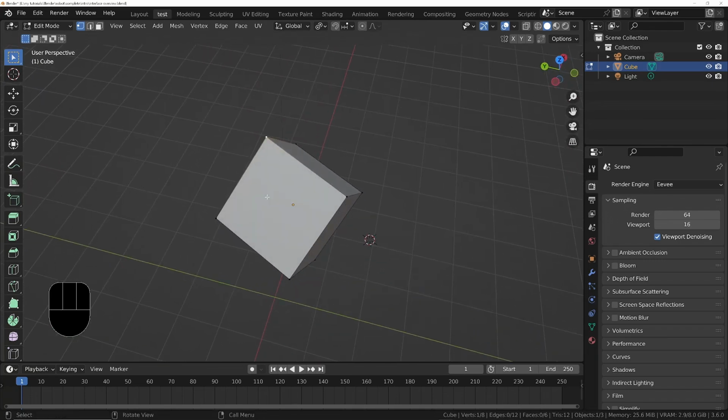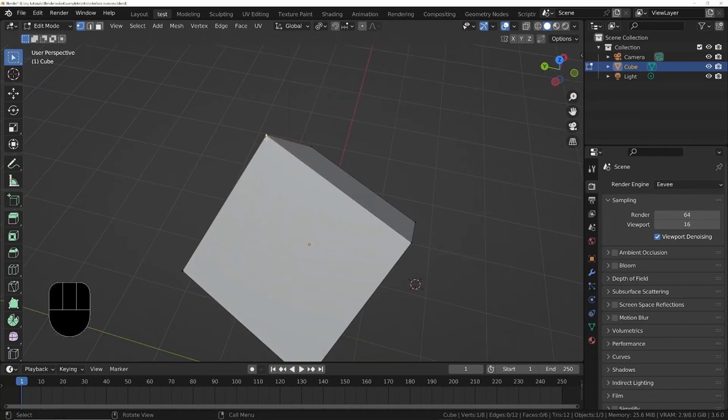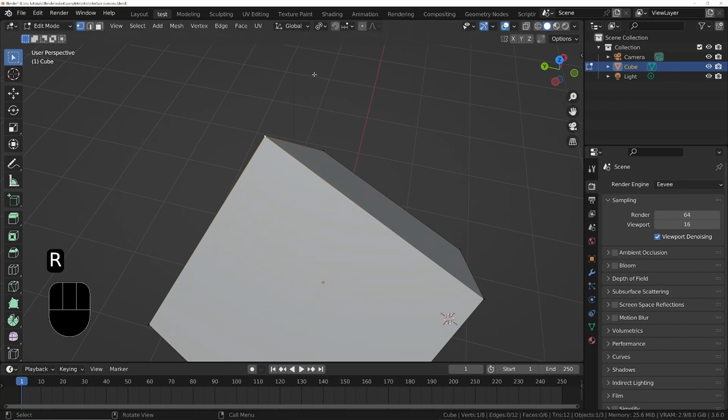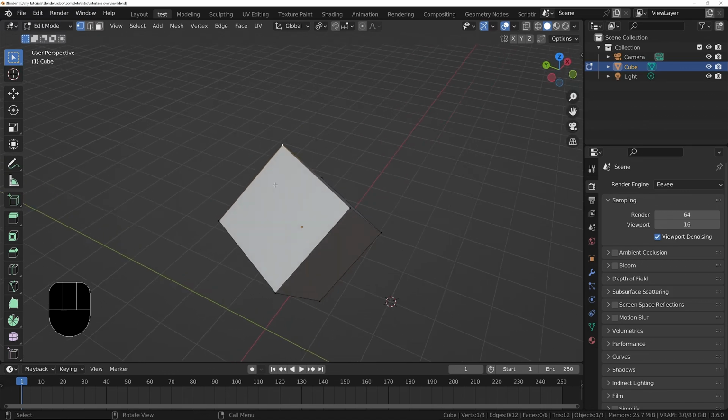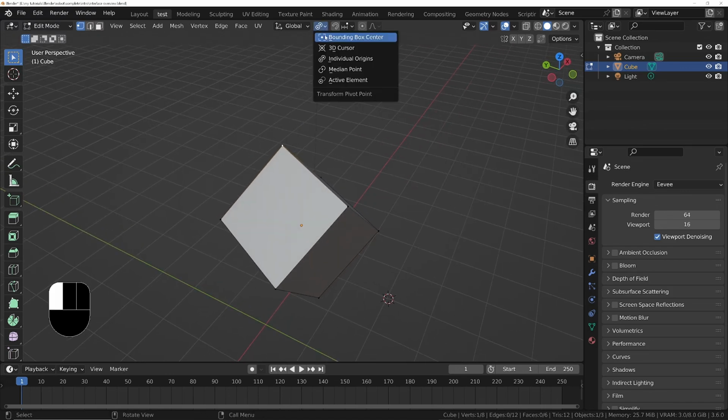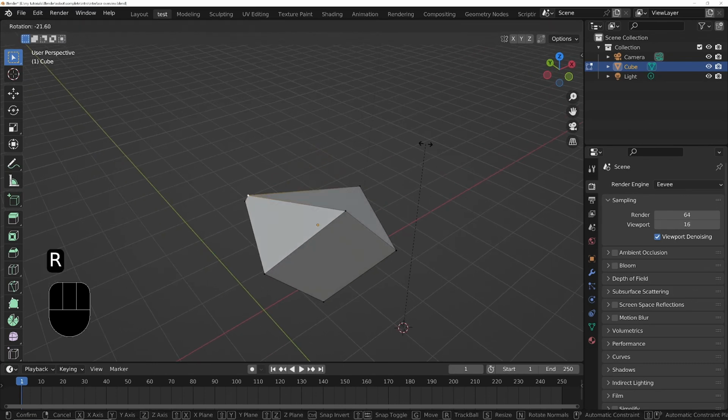Now the problem is, obviously, we can't rotate around itself. If I rotate that vertex, it's not going to rotate anywhere. So what we need to do is rotate it around something else. So let's go to the pivot point again, and we'll change this to 3D cursor. And as I rotate now, you can see we get this dashed line, which ends at the 3D cursor down here. And the longer I make this line, the more accurate it is.